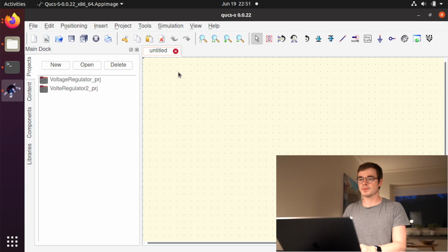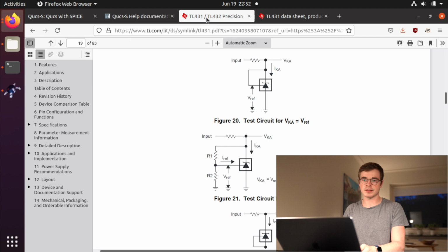Cool. So to demo how to actually use spice models in Qucs, I'm going to just make a very simple circuit using a voltage regulator, regulating like a 10 volt input to a 3.3 volt output. So to do that, I'm going to use this TL431 component from Texas Instruments, and I'm just going to use it in this standard configuration as you see here in the data sheet. So I will actually just go ahead and build up this circuit in Qucs.